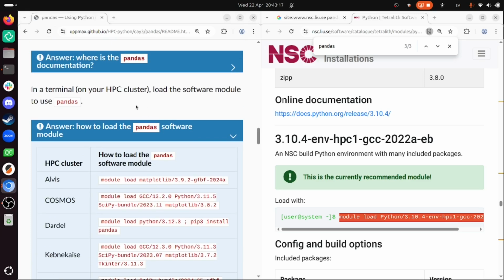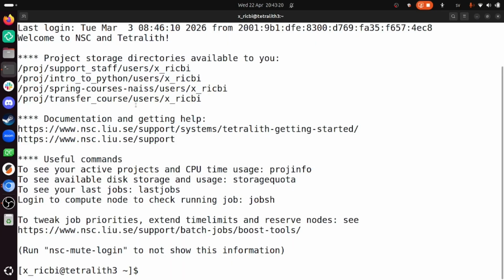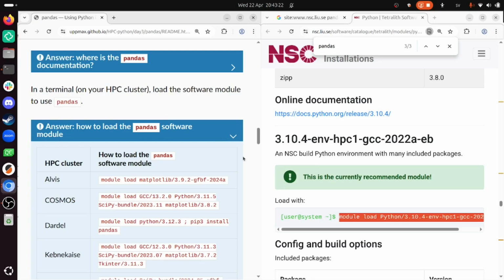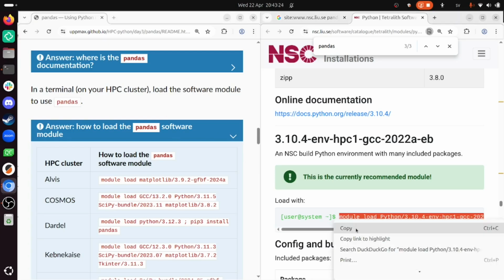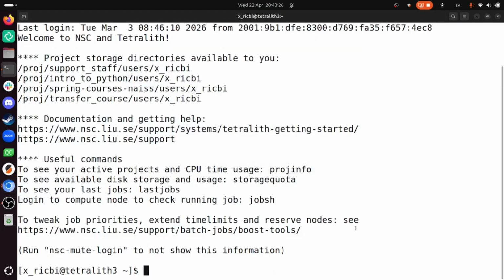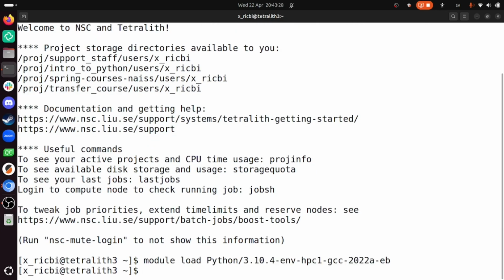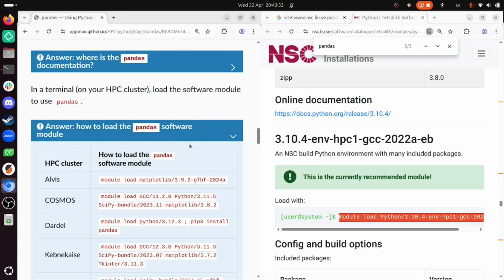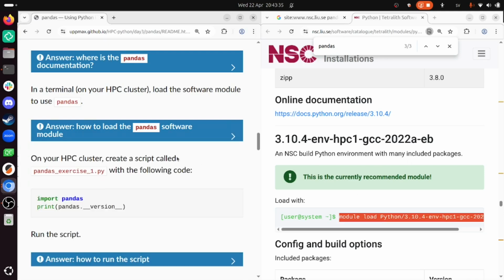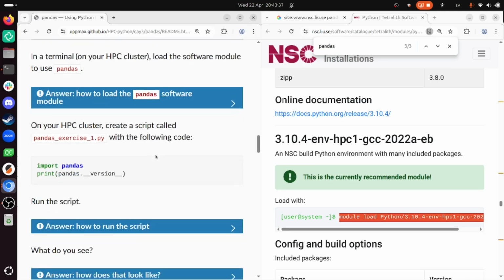Good. Let's load this module on Tetralith. I'm already logged in on Tetralith, so I can just copy this. Copy. There, I'm going to paste. Let's see if this seems to work. Seems to work perfectly fine. So this is the right documented answer. This is great. Next step.